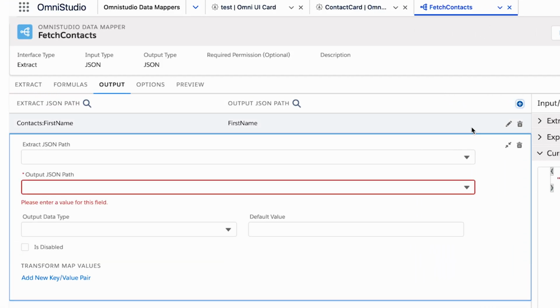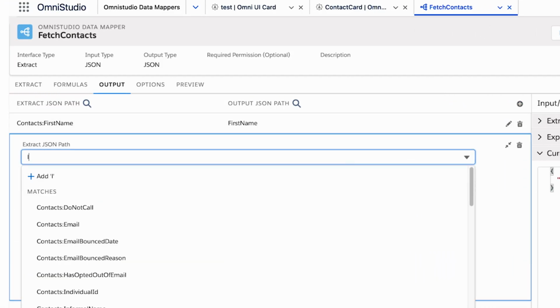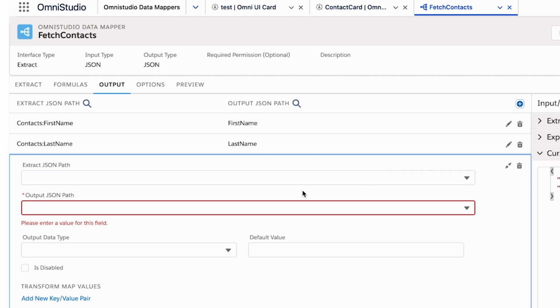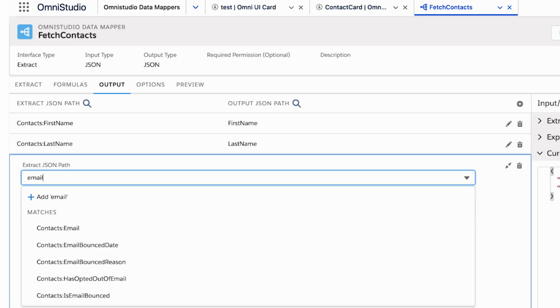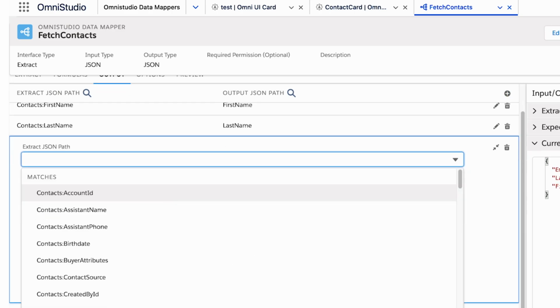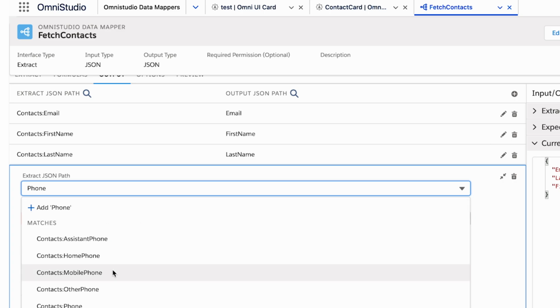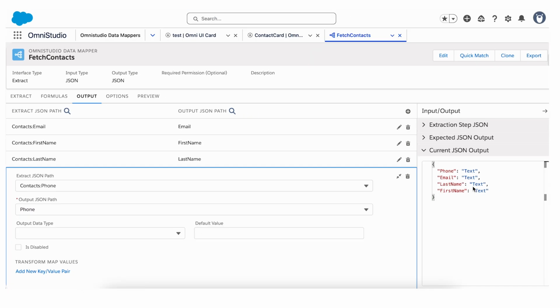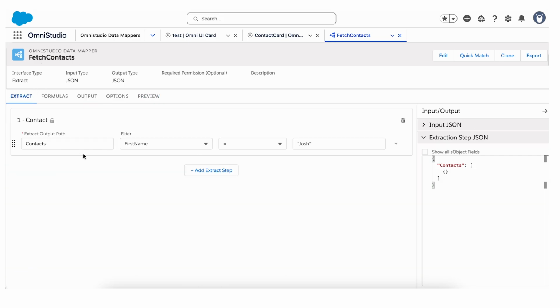Not only do we want the first name, but let's also bring in the last name of the contact. Label it as last name again. Let's also bring in the email. Label it as email. Bring in the phone number as well. Why not? Alright, so now we are extracting this data, the 4 fields from our contact.